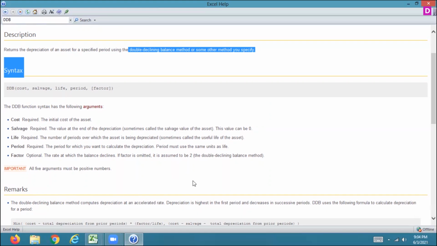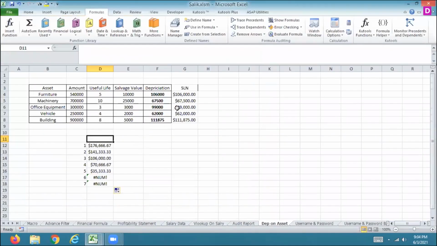Now we will use this value, DDB. We can give the arguments, so we can easily find out the DDB value. DDB is the double declining method, and DB is the single declining method. You can use DDB or DB with this method. So here we will calculate the first decline, second decline, third decline.